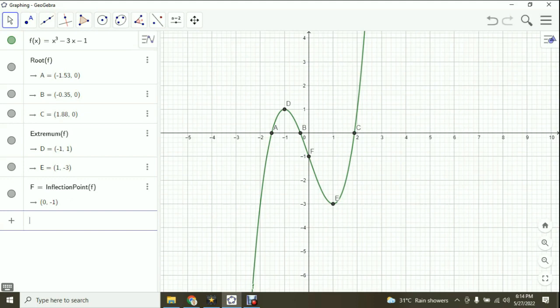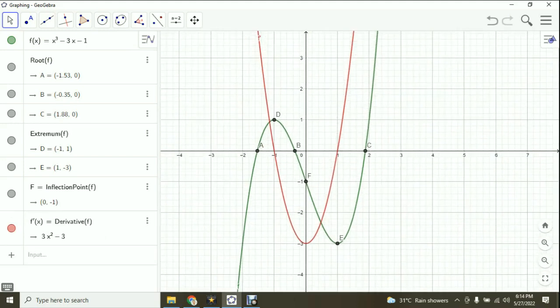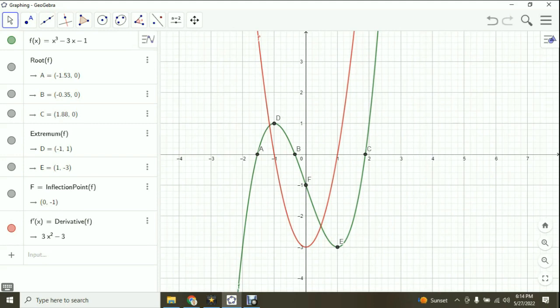What if we are to get the derivative? All we have to do is type derivative, square bracket, and f. As you can see, it is very evident that our derivative is this one, the graph in red. And the label is f prime, meaning when we try to obtain the derivative of a specific function, automatically this symbol will be displayed.